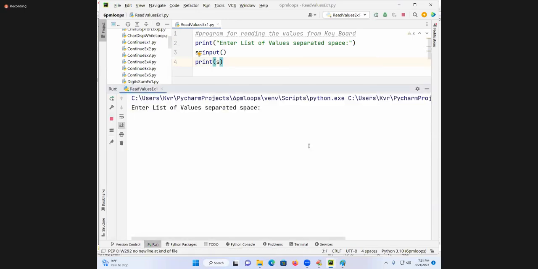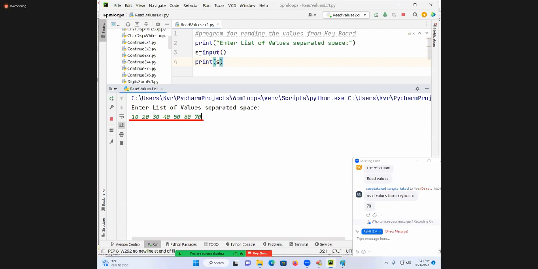Enter the list of values separated by space: 10, 20, 30, 40, 50, 60, 70. All these values are read by whom? Input. Kept into where? S.